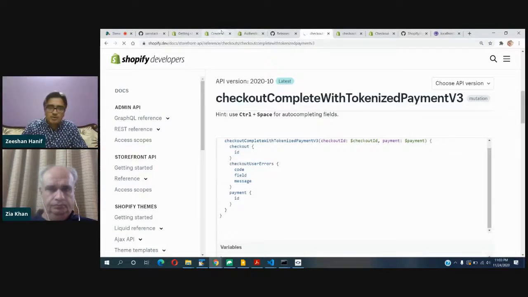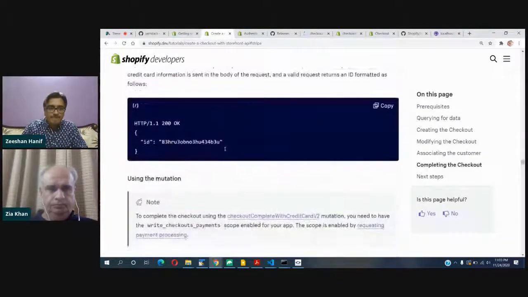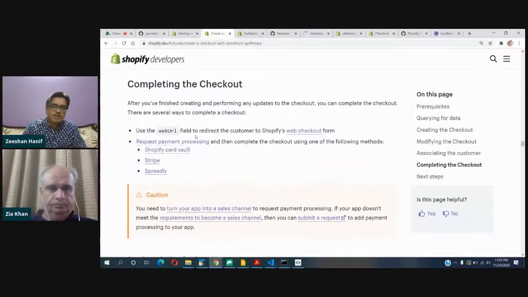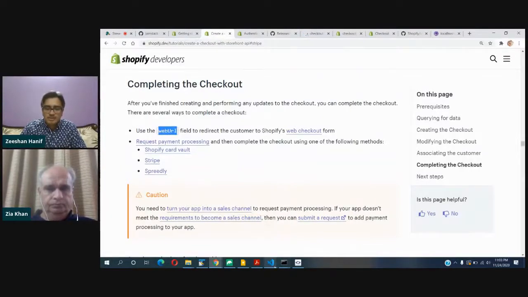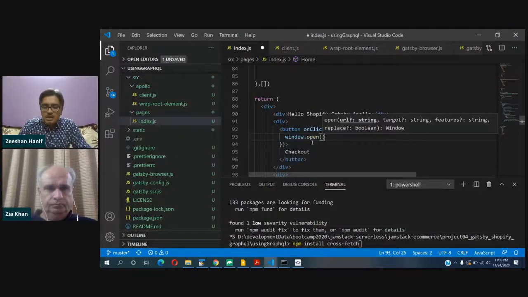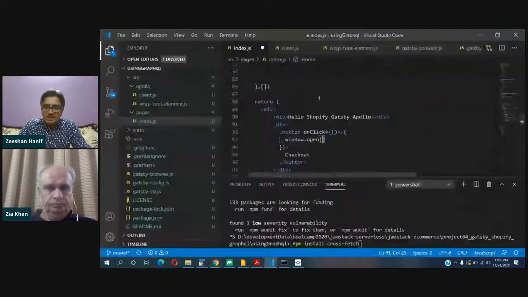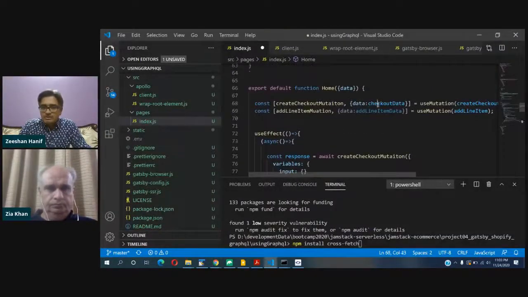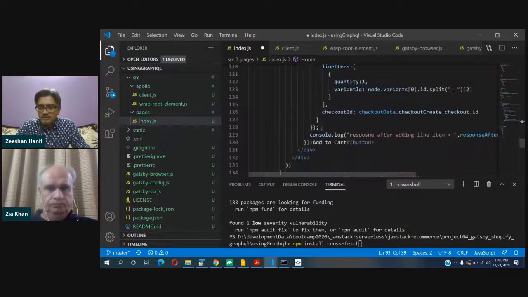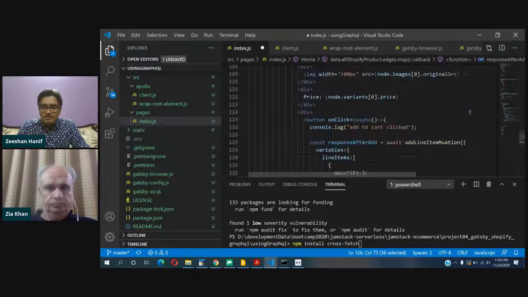At this moment, what I'm going to do is use the web URL to simplify the checkout process. Instead of creating our own checkout, we'll call the web URL, and for that, just as we have done previously, window.open, and it needs a web URL from the checkout session. So we have checkout data available here. Data dot, we need checkoutCreate dot checkout dot webUrl.